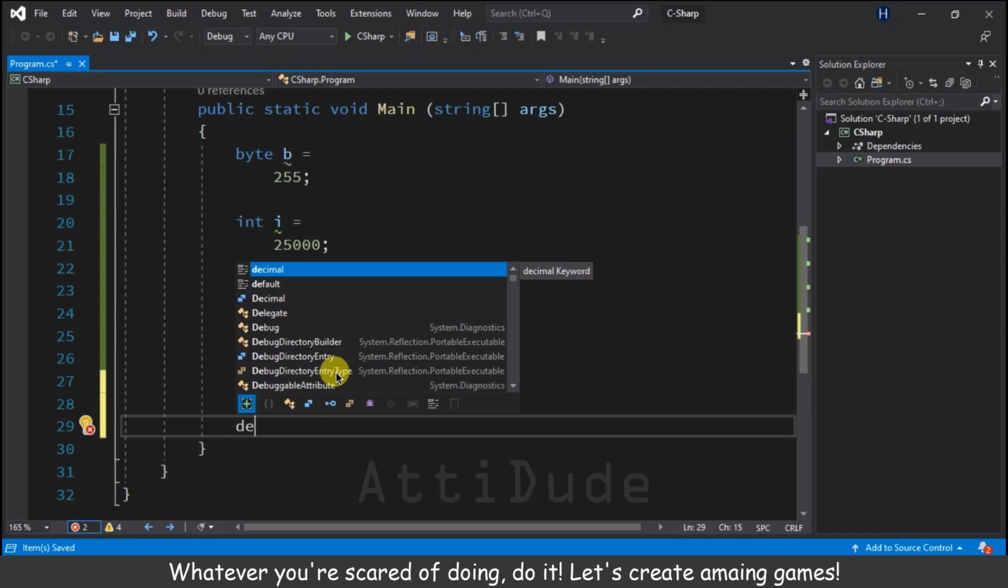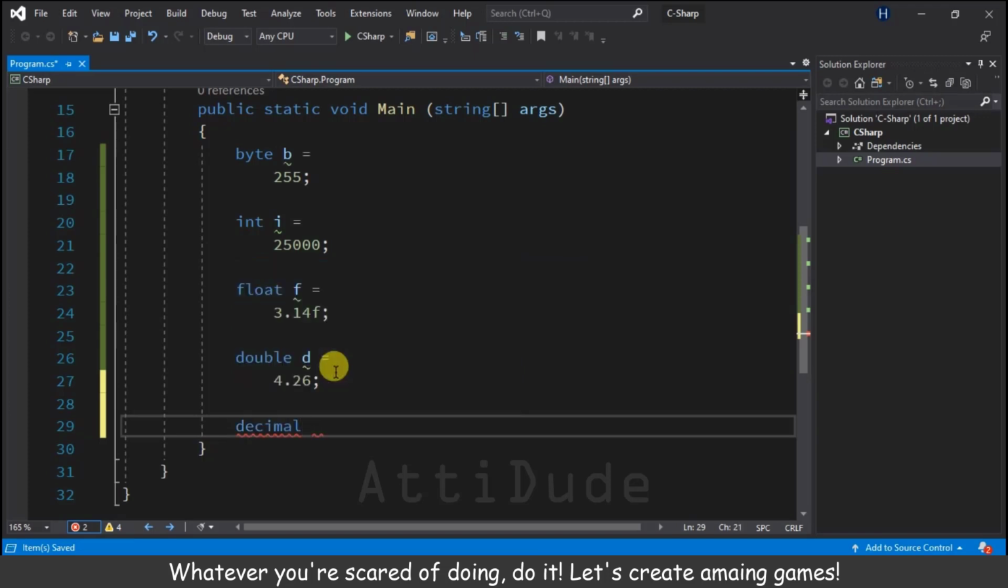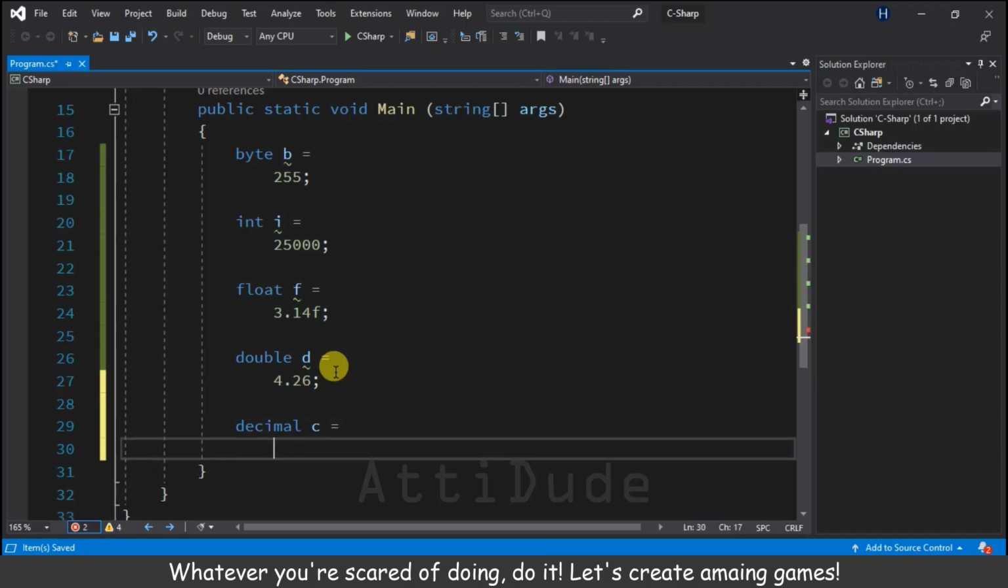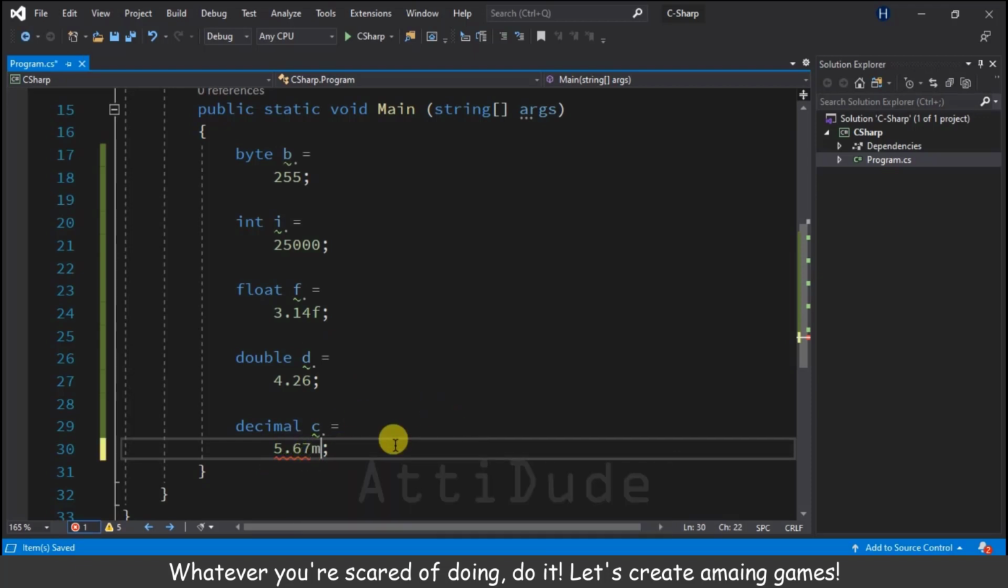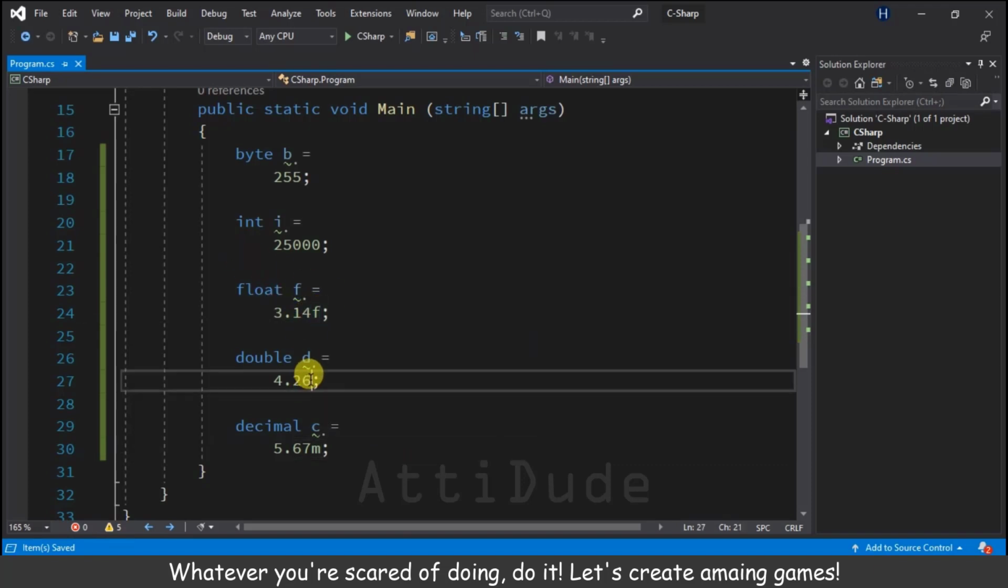And the third and last one that we have in real numbers is decimal. Like c, maybe equals to, and we're gonna write 5.67 maybe, and semicolon. And you also see that we get an error. For decimals, we need a suffix m. For floats, we need f. And for doubles, we can write d, or it's okay if we don't write.